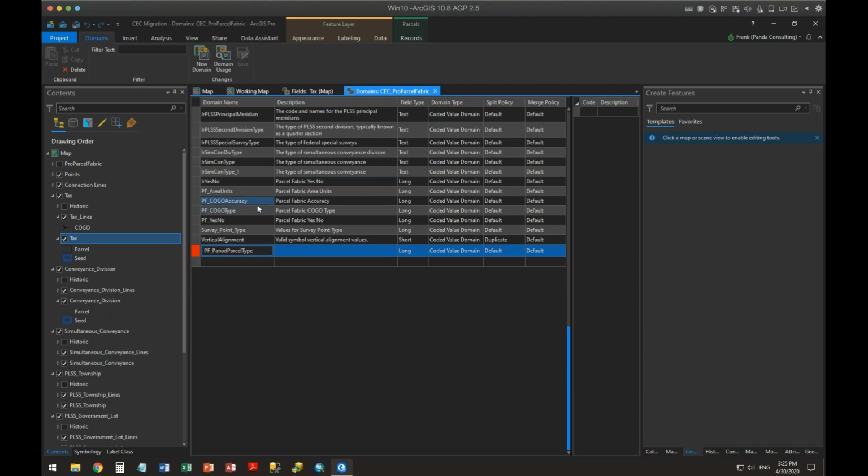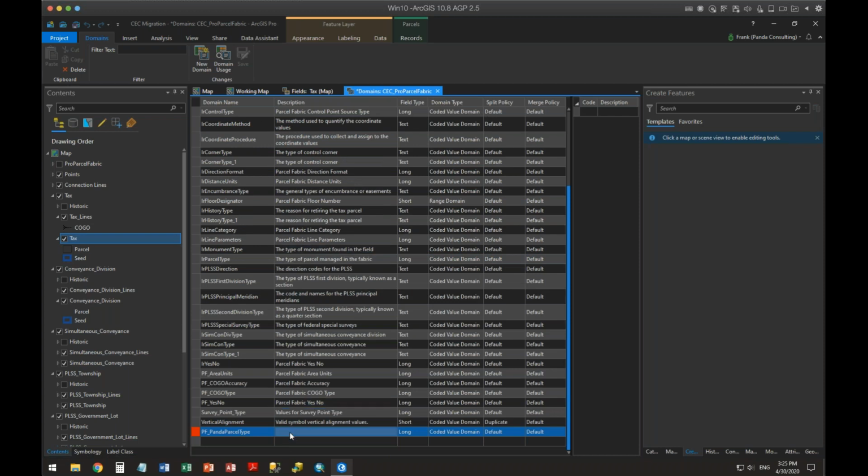I could help if I put a D in there. Not after it. All right. And this is now a type of parcel. Long integer, coded value domains. So it's all set, but there's no values over here.